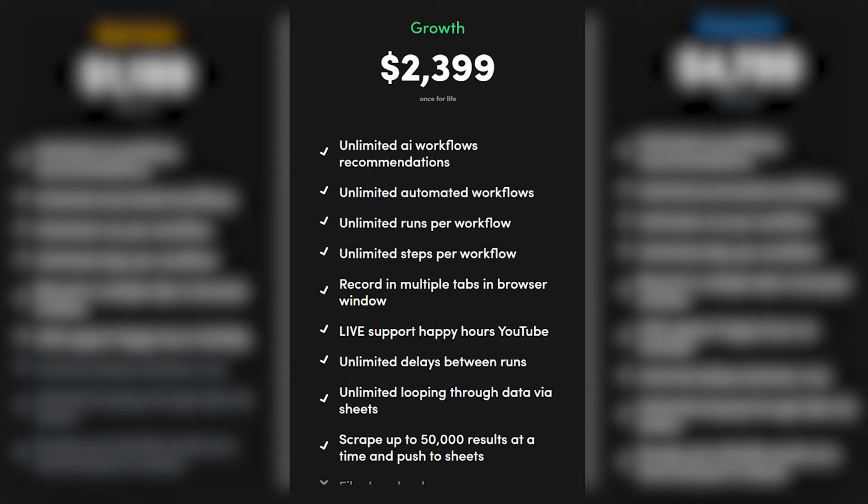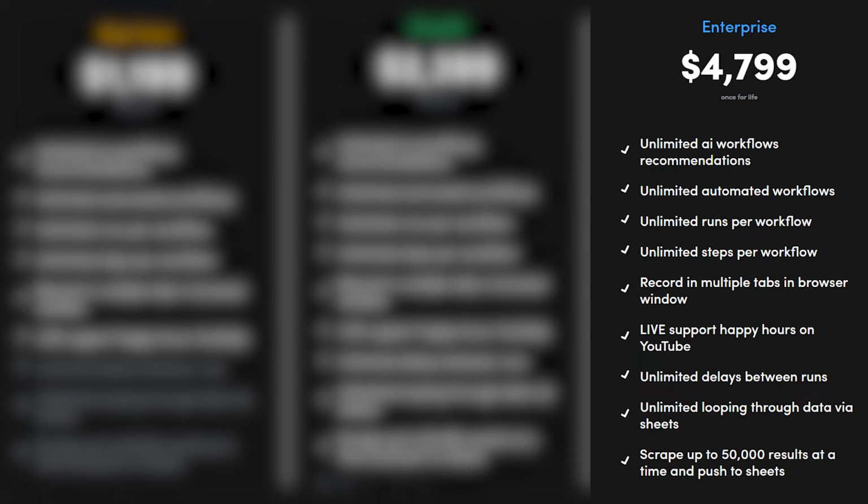The Growth plan, valued at $2,399, unlocks the same features for your growing team if you're looking for top-tier benefits. The Enterprise plan, priced at $4,799, offers unlimited everything, making it perfect for larger organizations.